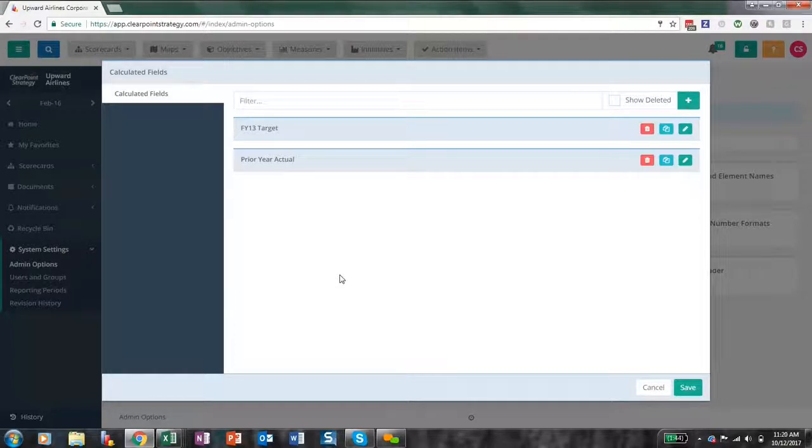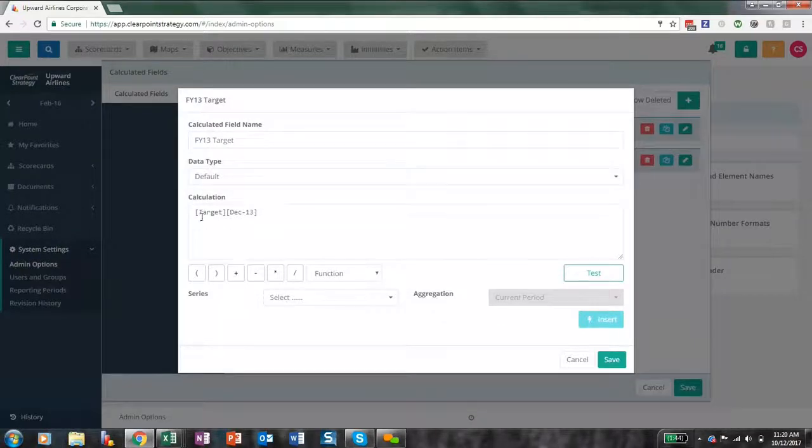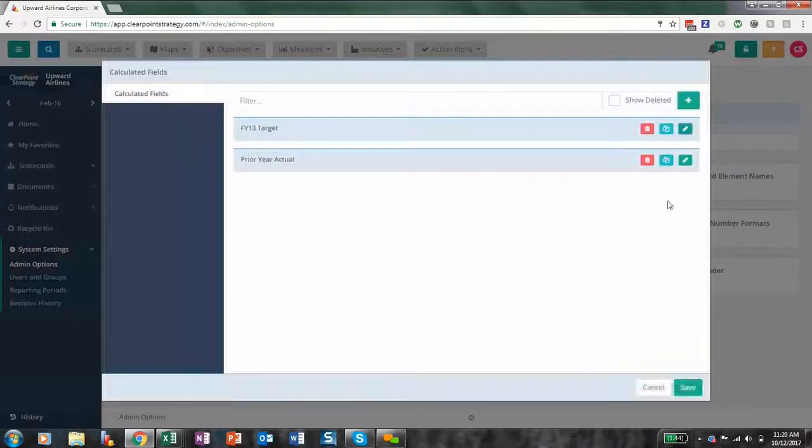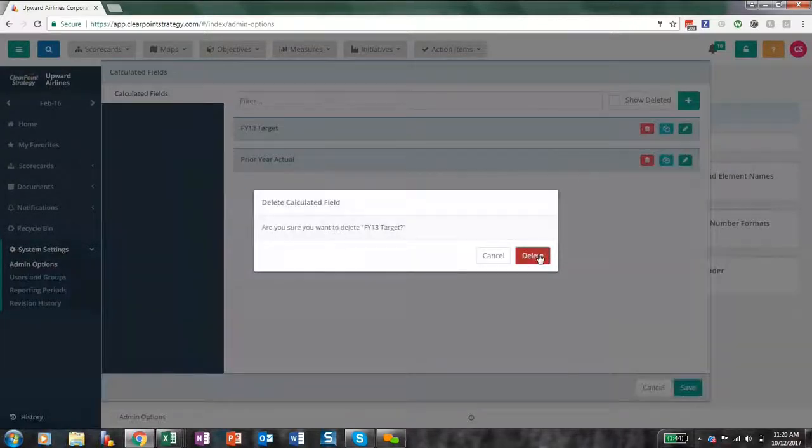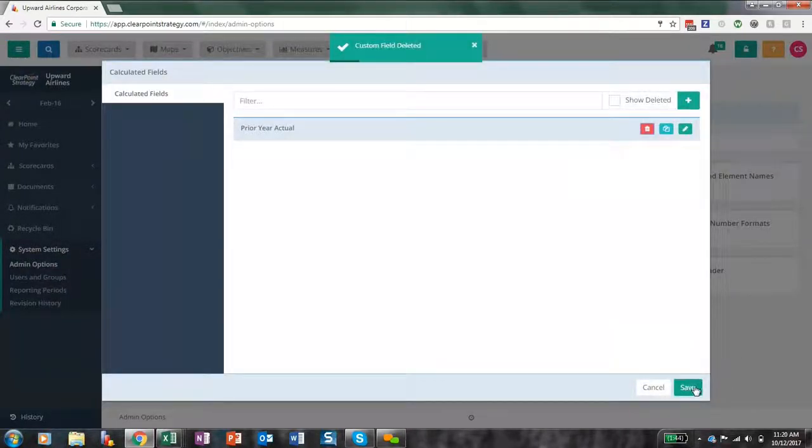all of these fields. So fiscal year 13 target, I can see that it's pulling in any target series for December 13, which we really probably don't need to see anymore. I'm just going to go ahead and delete that, and we'll save out of this window.